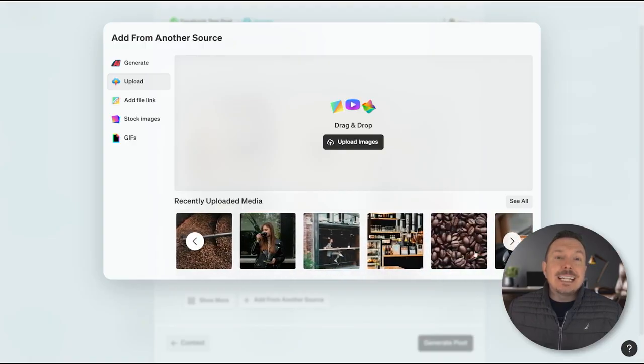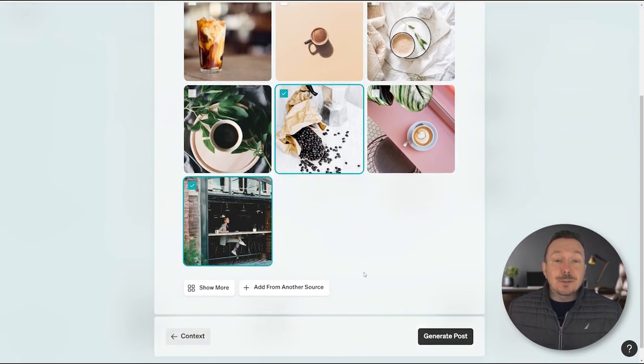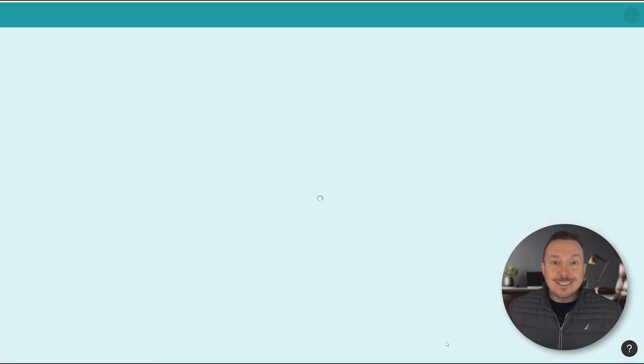I'm going to go ahead and select this image of Rebecca sitting at our indoor-outdoor bar. I uploaded it earlier and I think it works for this post. Select whatever works best for your content, and when you're ready, click Generate Post.